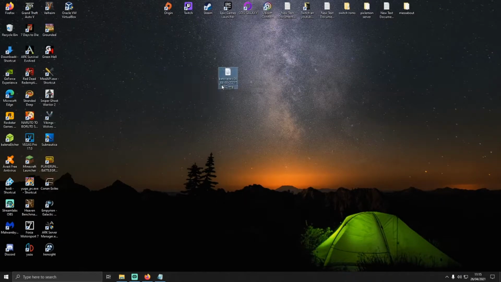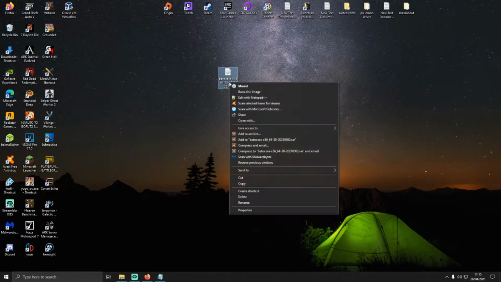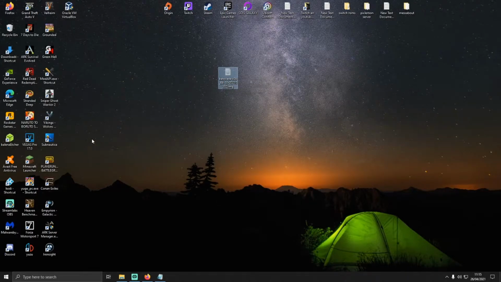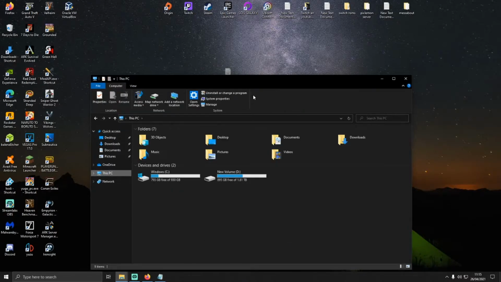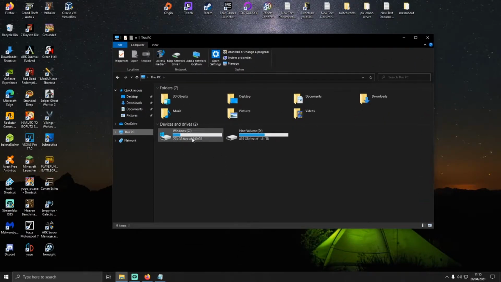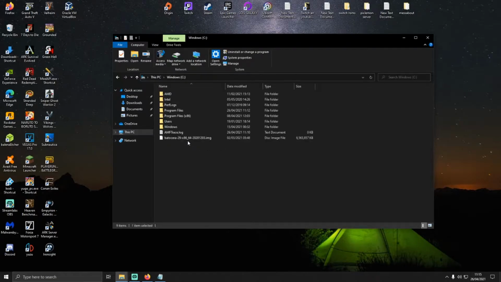Now what we need to do is put this into our C drive. So what I like to do is right click, click on cut, and open a folder, any folder will do. I'll click on my mess about folder. On the left hand side we'll click This PC. As you can see, Windows C. I'm just going to drop it in there.